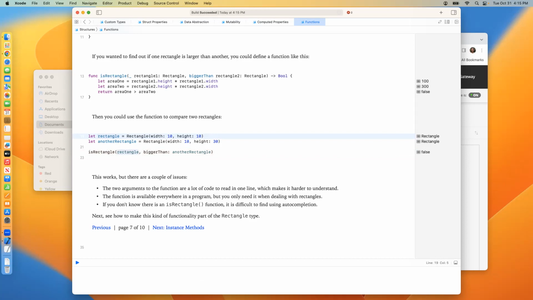Right now, they're making a point. Here's the point. This works, but there's a couple of issues. Two arguments to the function are a lot of code to read in one line, which makes it harder to understand. The function is available everywhere in a program, but you only need it when dealing with rectangles. So guess what we're going to do? We're going to move that to the inside of the structure. Otherwise, if you don't know where that function is, it's going to be hard to locate it and to write the code for it.